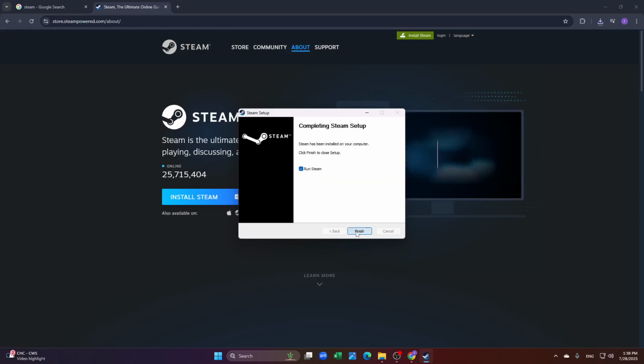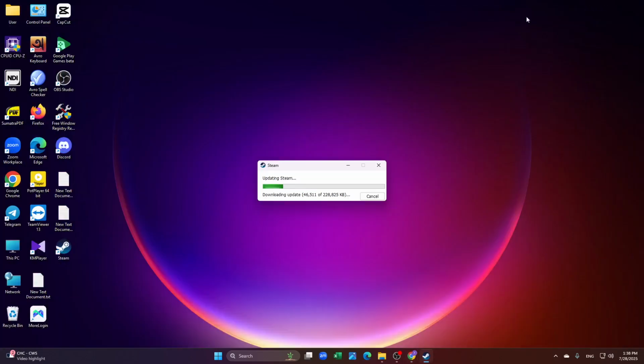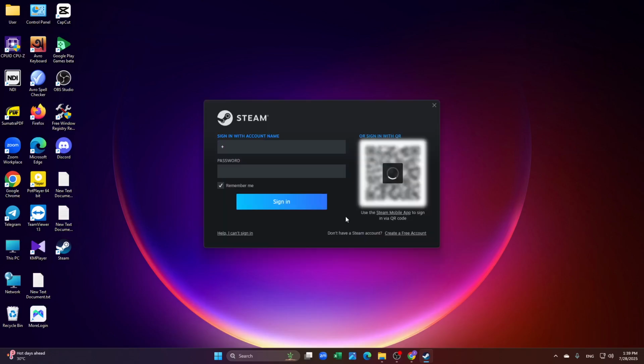And Steam is already started installing. So then it just started updating the Steam, and then finally it will install successfully on my PC. So you just have to wait until the Steam is updating, and the update is complete.